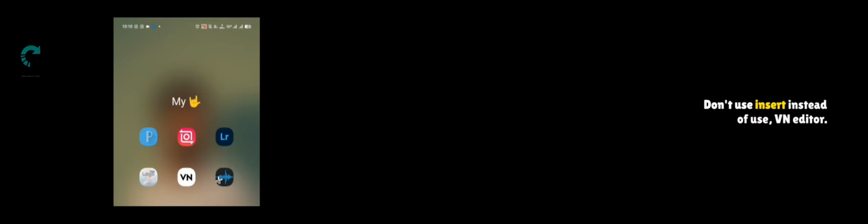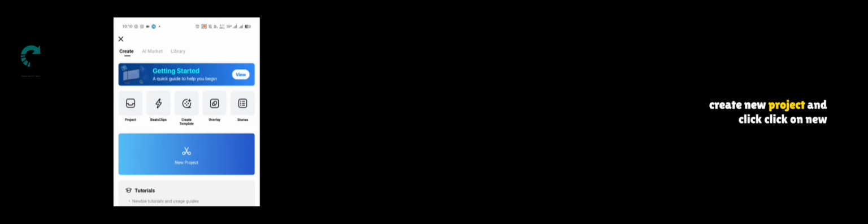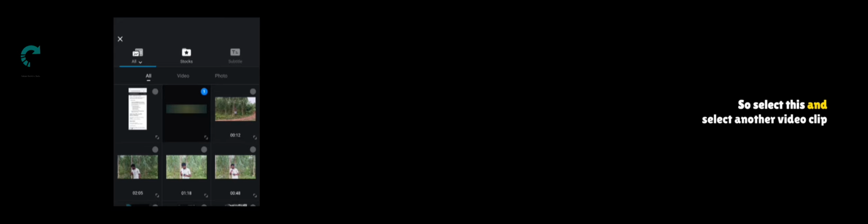Don't use InShot. Instead, use VN editor. Just open it and click the plus icon to create a new project. Click on new project, then click on video and save. Then you have to import this project which I have created before. Select this and select another video clip that you want to import in your video format. Then click on next.